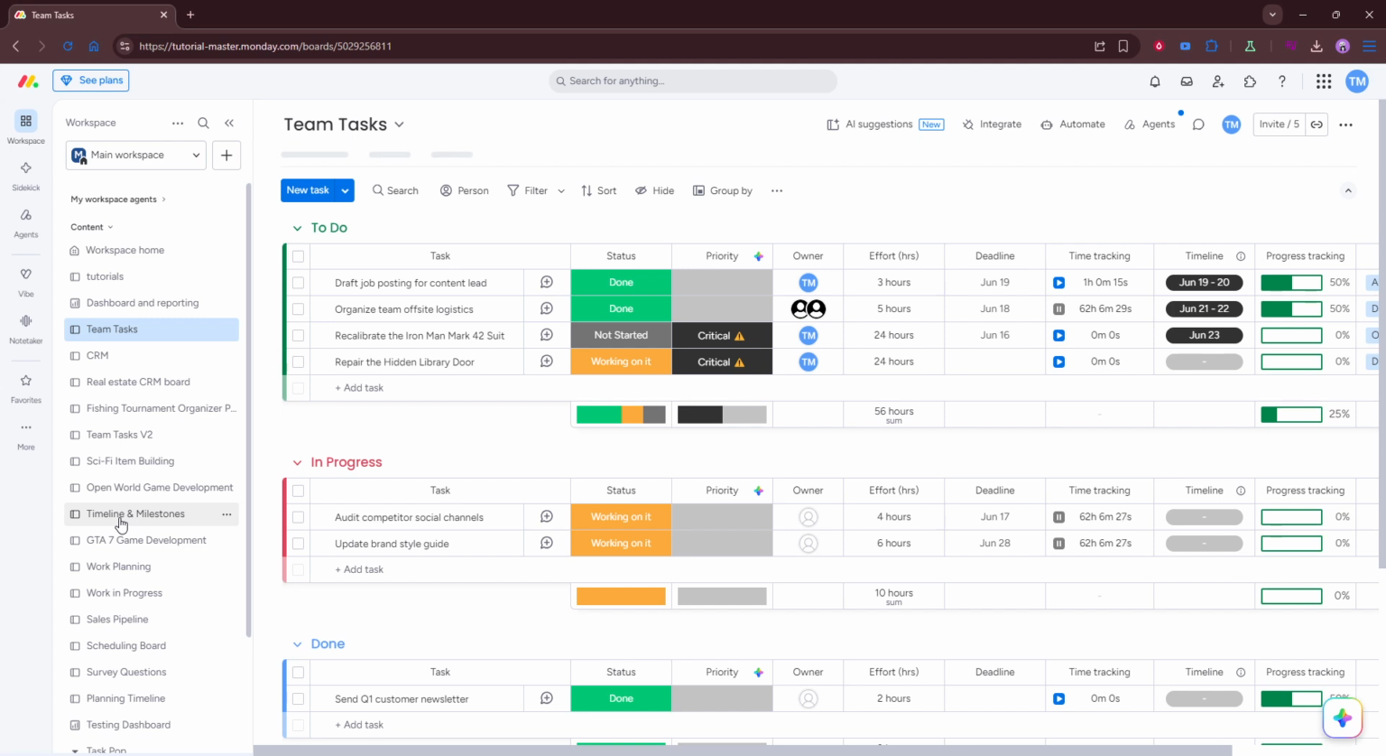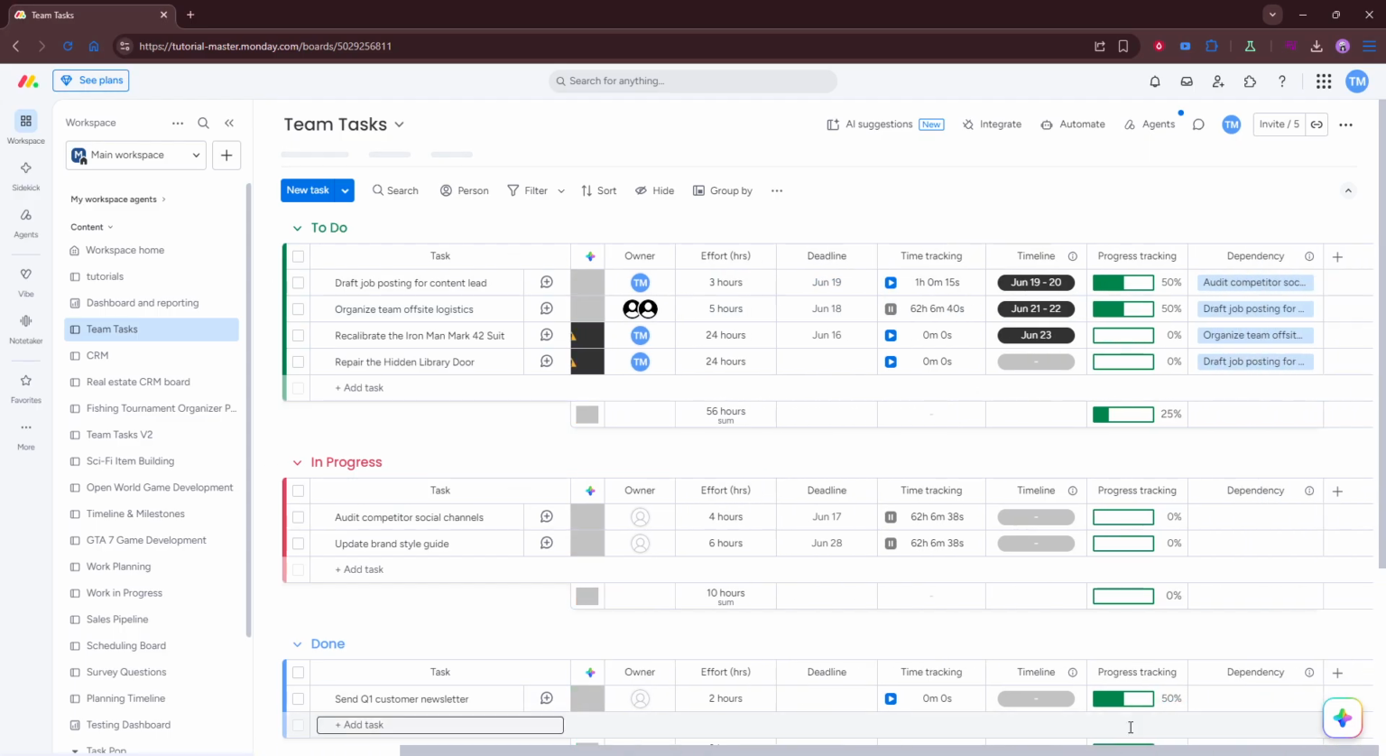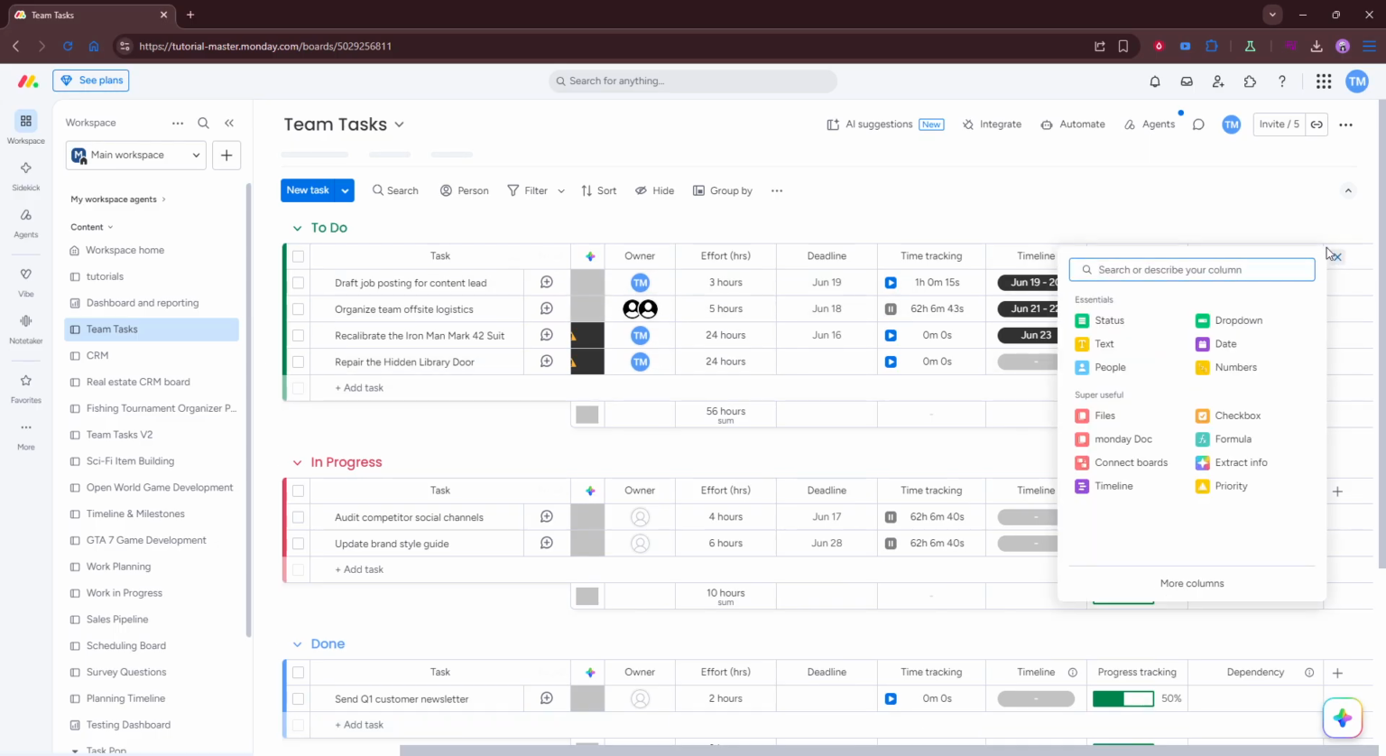Once you're inside the correct board, add a Connect Boards column. This column is what allows Monday.com to create a relationship between items on your current board and items on a different board. Usually you can do this by clicking the option to add a new column and then selecting Connect Boards from the available column types. Take a moment here to name the column something clear and practical so it's easy to recognize later.